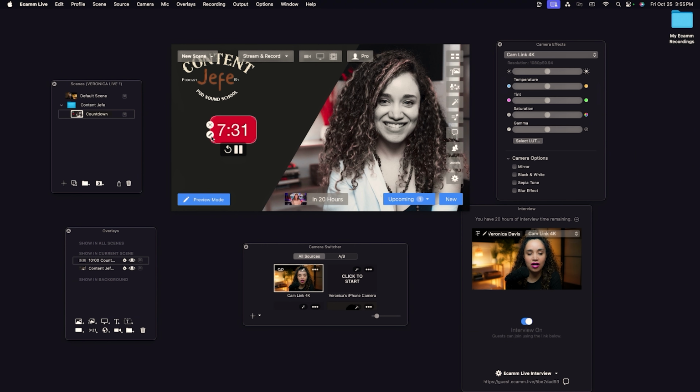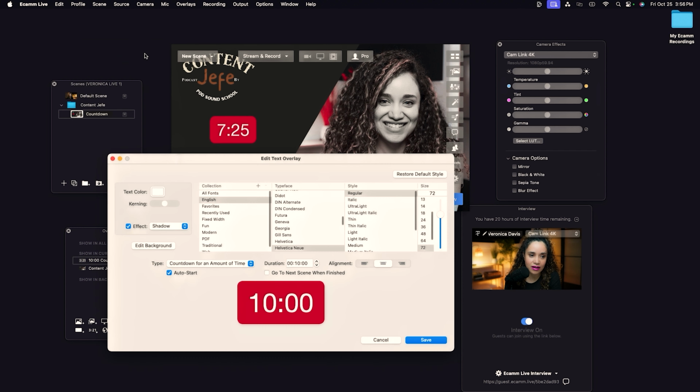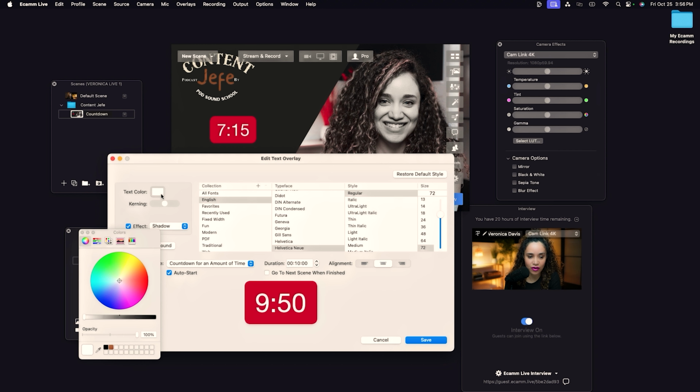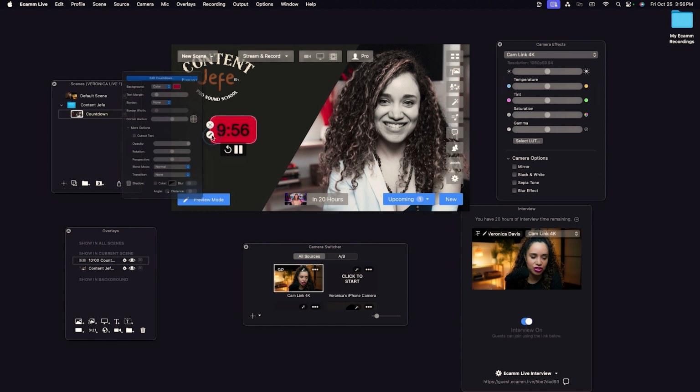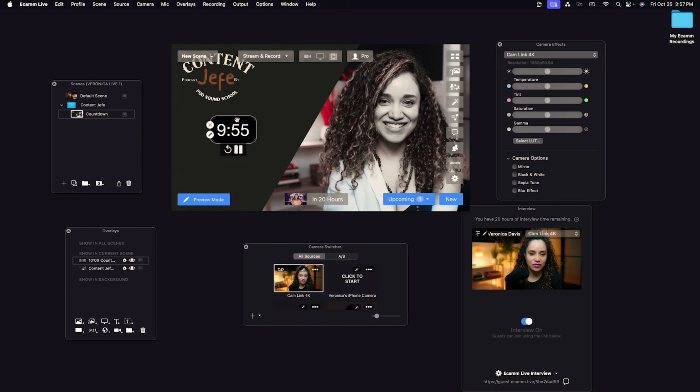Besides changing the color, if you click on this pencil right here and you click on edit countdown, then you can change the font. You can change whether you want to shadow the color of the text. If you want to make it a different color, let's say I want it black. And then after that, we can make it bigger or smaller. There's a lot of things that you can do to the countdown. I didn't like it. I'm going to change it back to black, and that's it. This is my countdown. The next scene that I want is the Content Jefe pre-recorded intro.